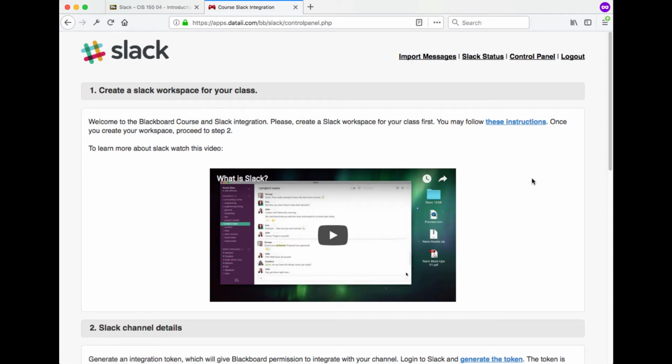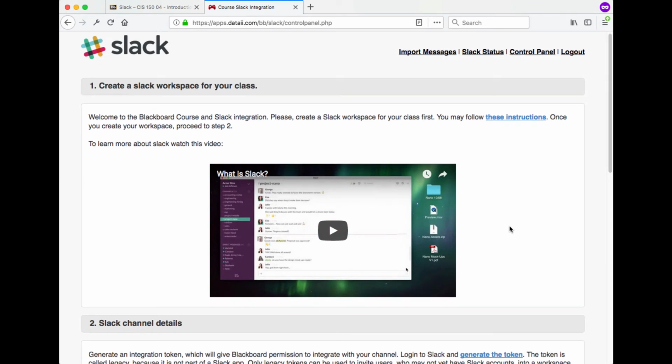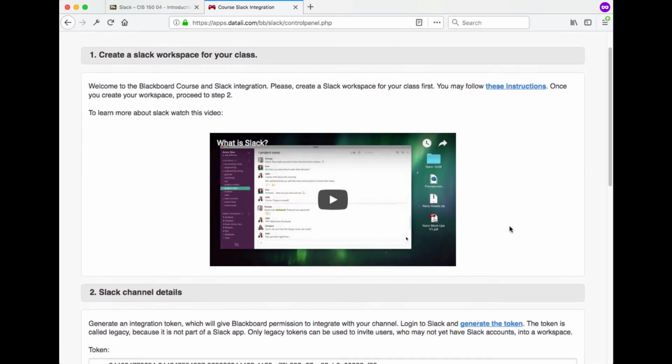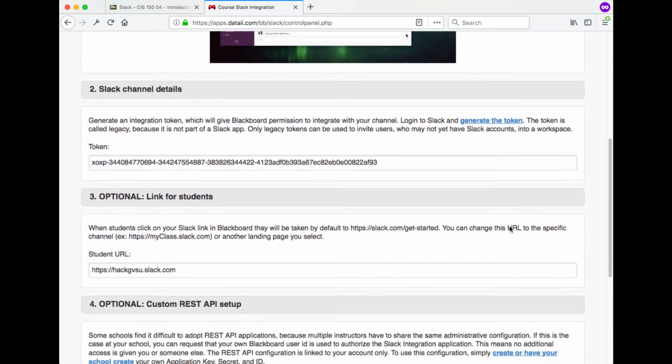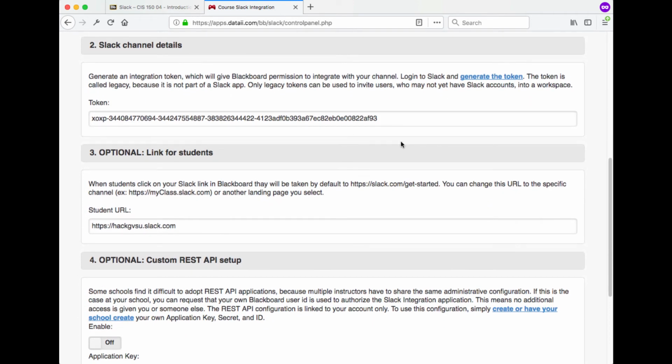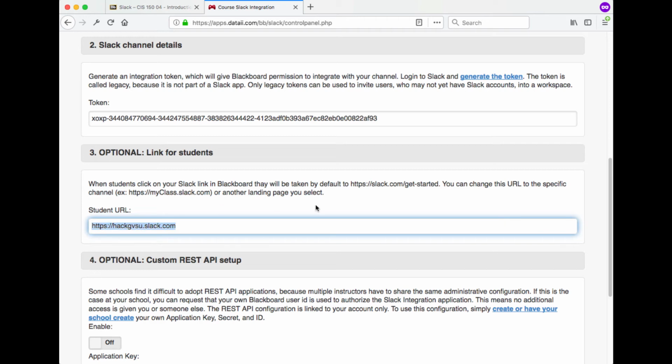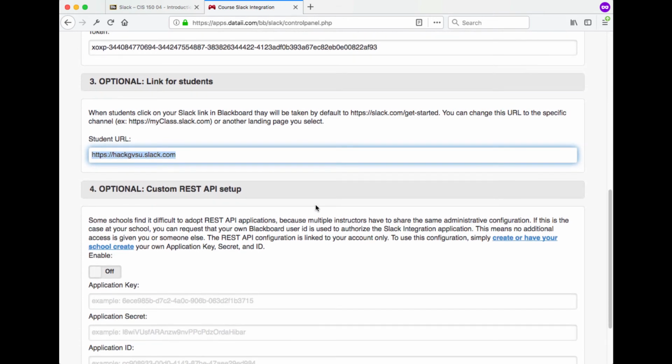So now let's go ahead and look at the control panel, and this is where the instructor would set some defaults. So we have a cute little video about what Slack is, and if you know anything about software development offices, Slack is the GOAT. So we might teach something about Slack, and then we're asking for the Slack channel details, specifically a token, which can be generated just by following the link here. Next, we let the faculty choose what is the URL that they would like students to automatically go to. Now, this could be a specific area of Slack. We make that available to the faculty to determine.